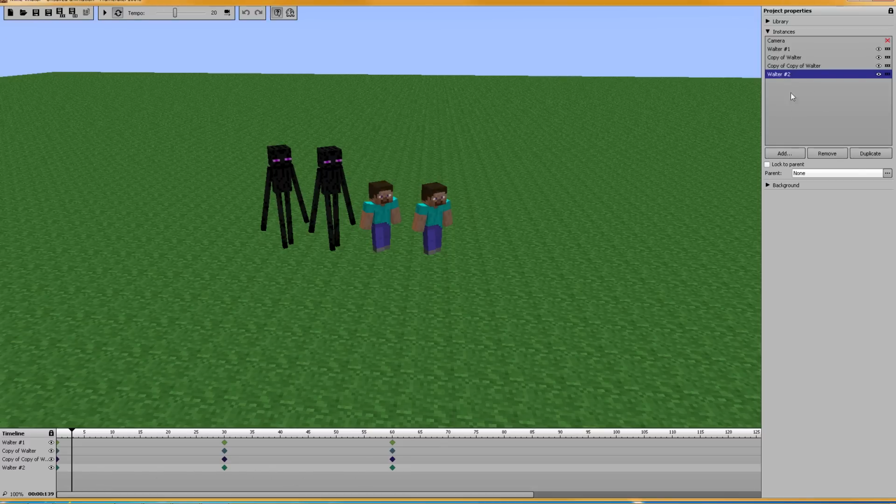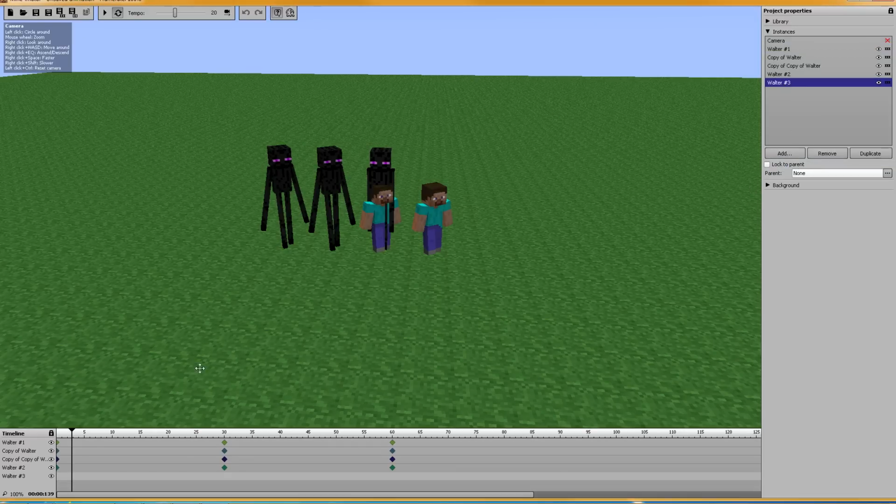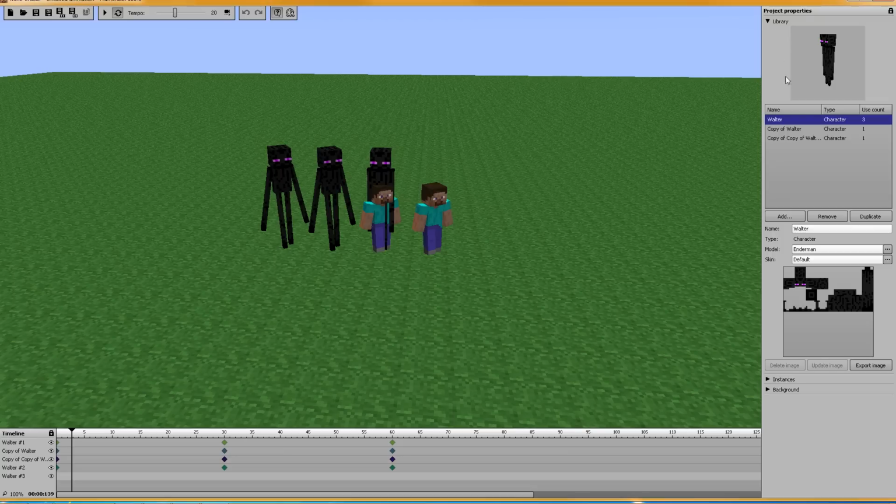Now there's also the add function. So if I go up here to Walter, which is the original, and I click add, and I click create instance of Walter, you can see it added another one. However, you'll notice it does not copy the keyframes. Now, the benefit to this is you're not going to be filling up your library with needless copies of characters.